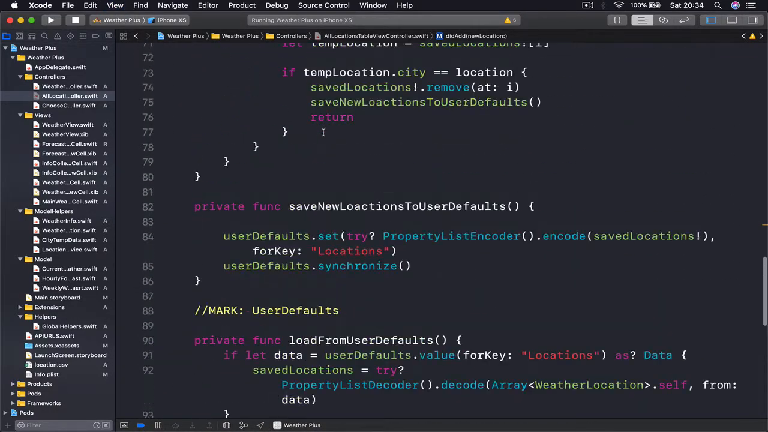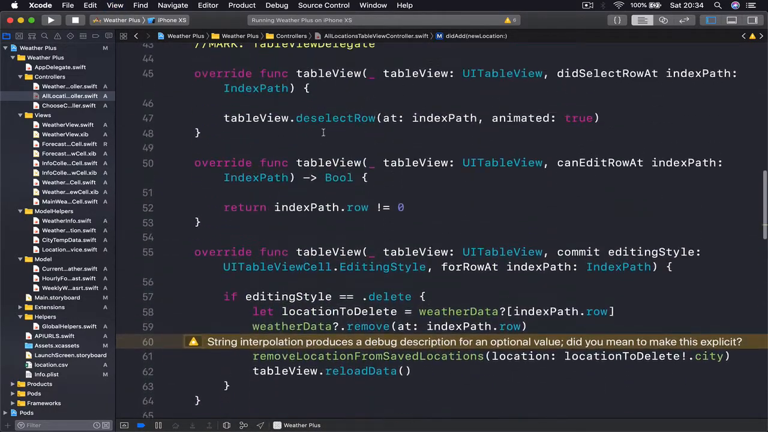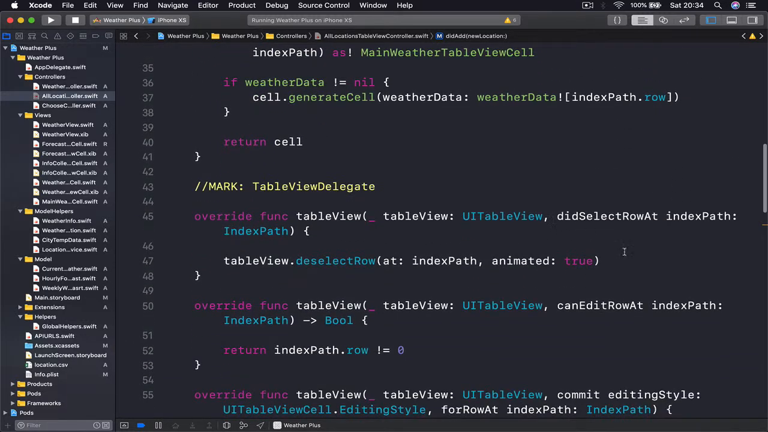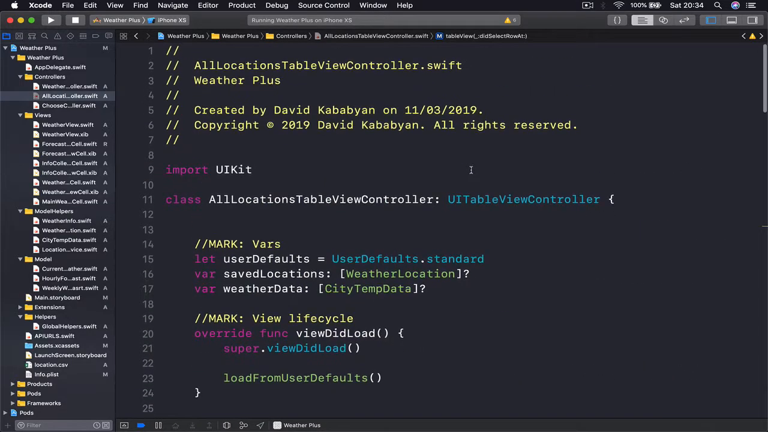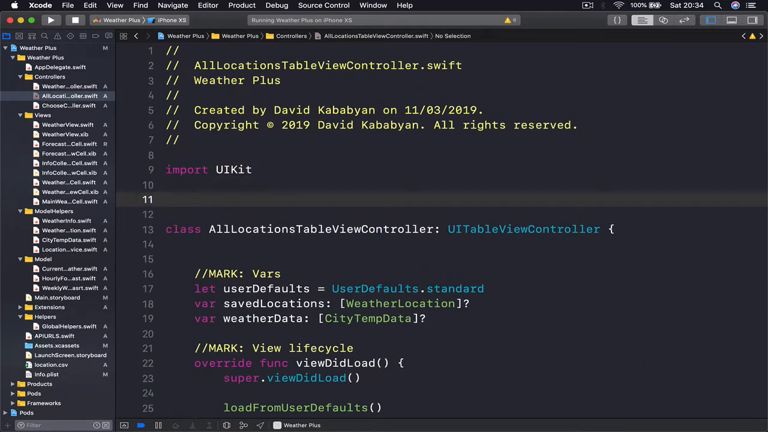All I want to do now is to fix my function for my table view did select row at index path, so that we can provide the information back to our weather view, so that it knows which weather to display as the first view. So let's create another protocol here.